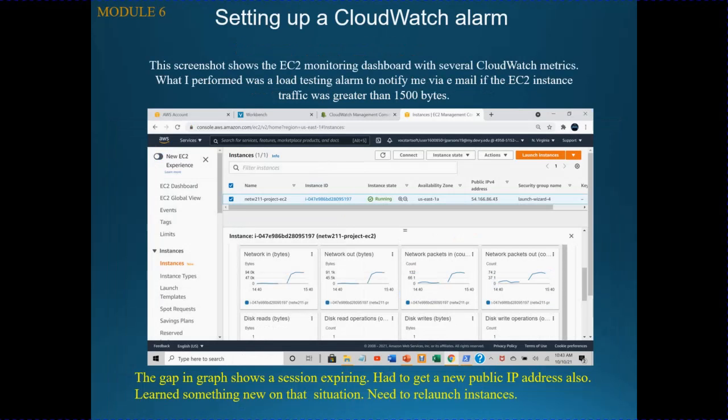This is setting up a monitoring system. You can monitor all the important points of a cloud platform service. Notice that there's a gap in all of these. What had happened was I had let my session expire, and then when I realized it, I reopened the session. Therefore, I gained a new public IPv4 address. It had changed, and a new session had started.